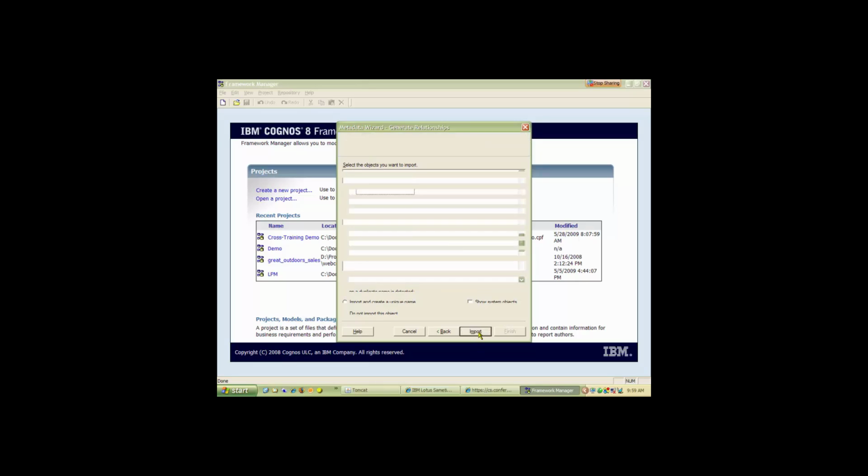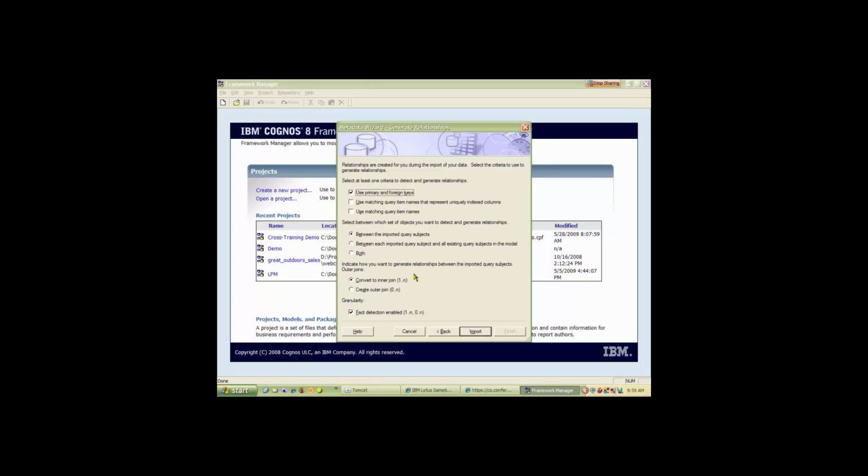Okay. Now this next screen is fairly important. This basically asks how would you like to generate your relationships between these query subjects when we bring them in. We're going to leave the default and we're going to use the primary and foreign keys because the constraints have been provided in the data source for the majority of the items that we need. The second section basically asks, would you like to create relationships between only the imported query subjects, between each of the imported query subjects and all existing query subjects, or both? Now this is something that's more important when you're doing subsequent imports. For now, the first selection is fine.